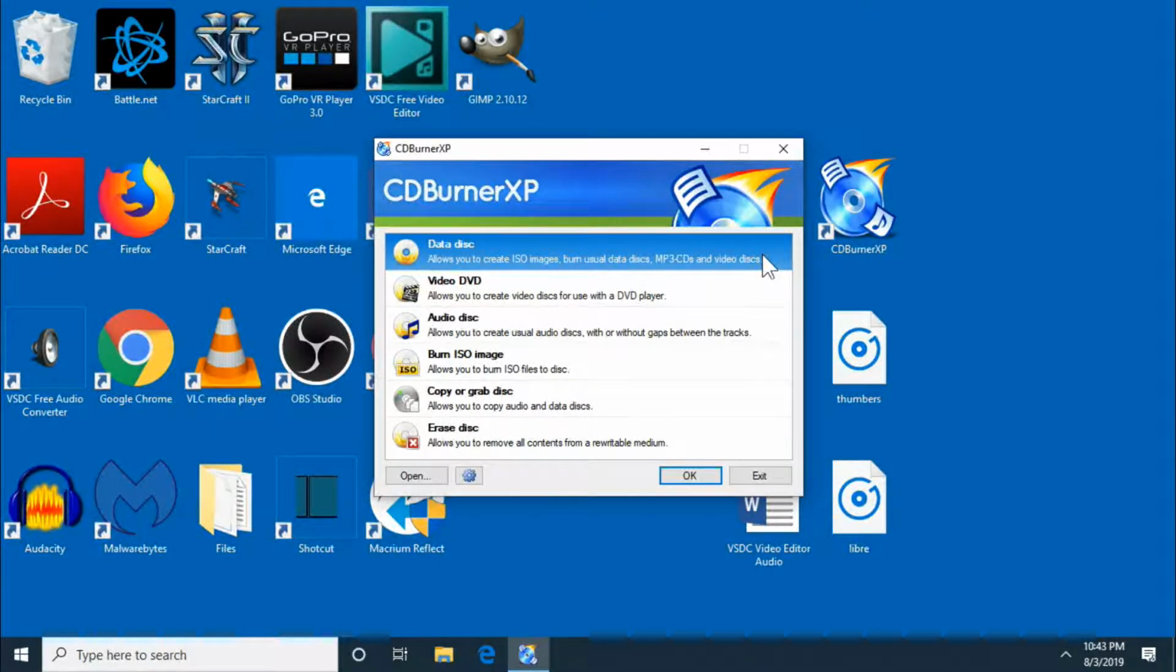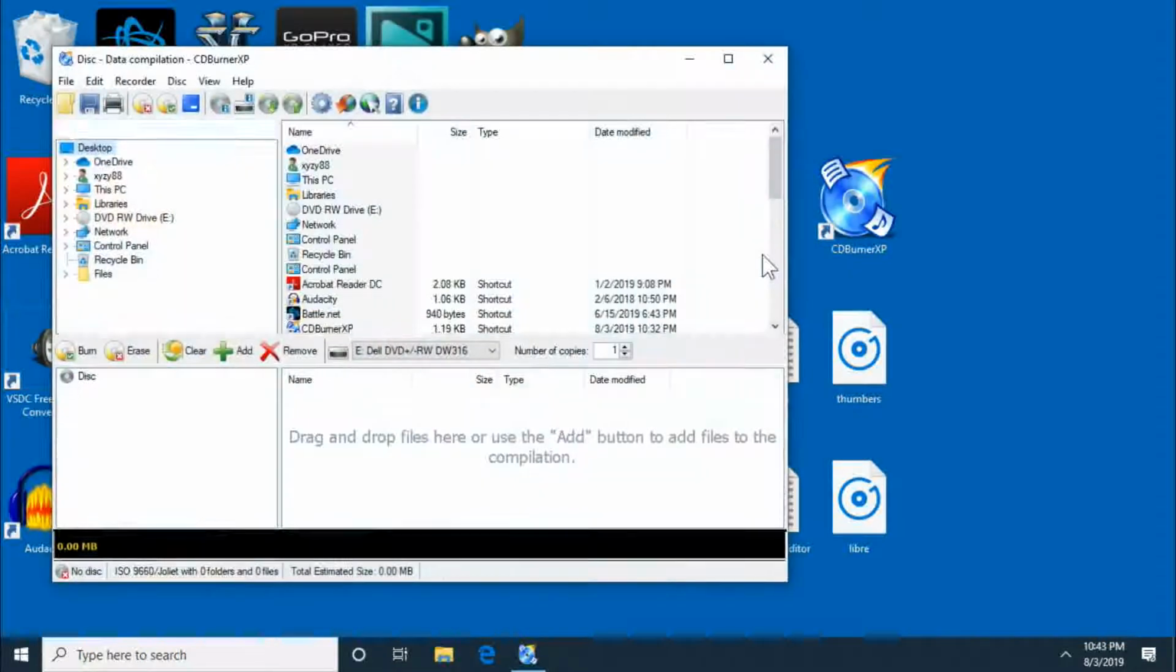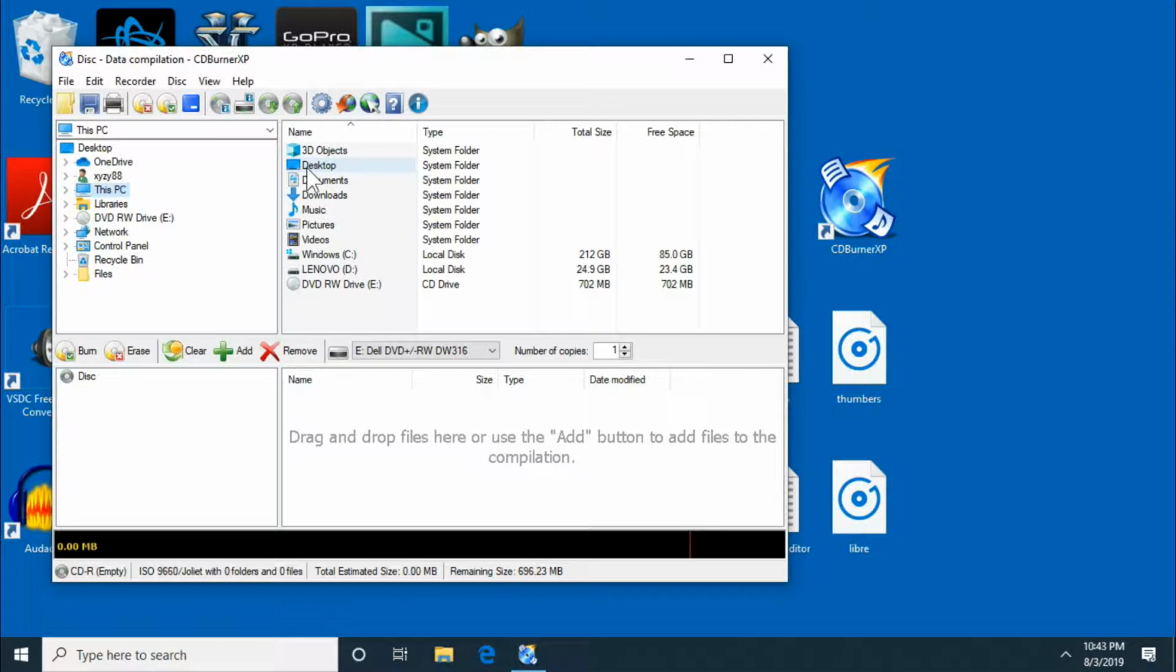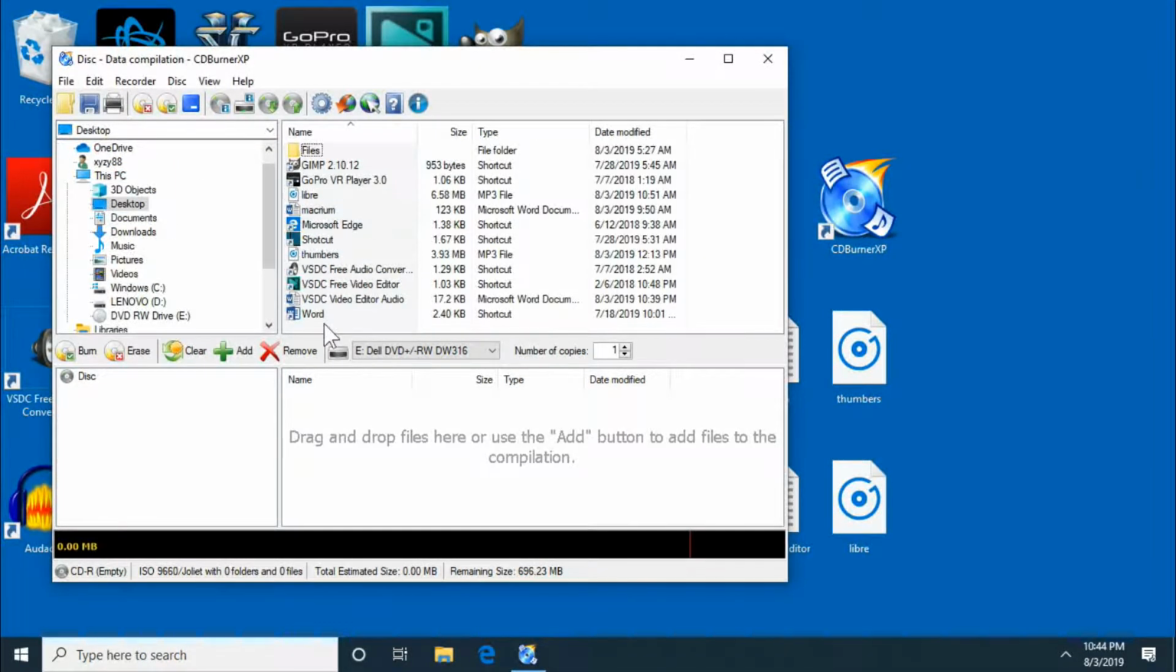So just a quick video. When I open up data disk, all I have to do is drag some files in. I got a couple of files here on my desktop, a couple of audio files and a couple of Word documents. So I'm just going to Control-click about 4 files. Nothing too crazy.